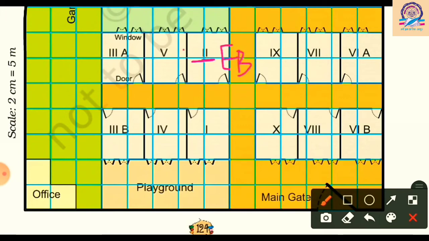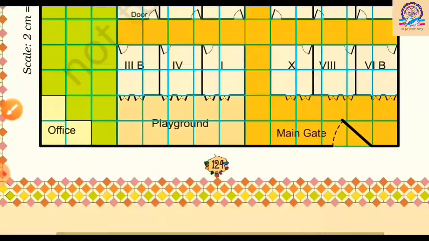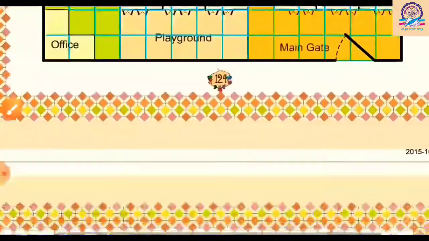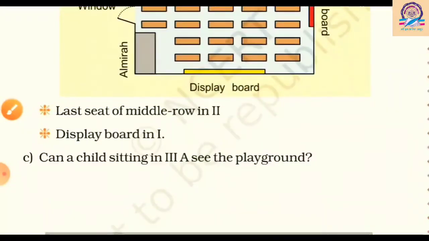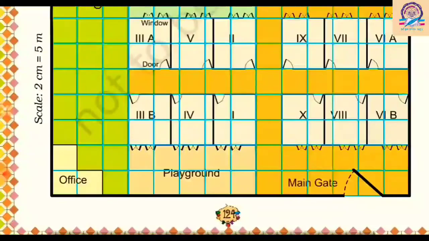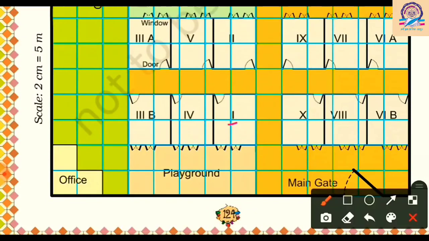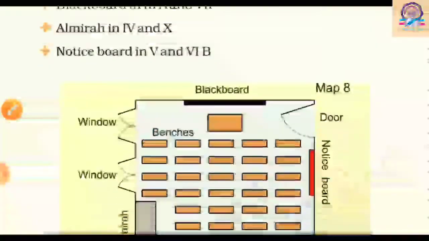So we have already seen the blackboard is between the windows and door, and opposite to that is the display board, and in front of the display board, here will be our last bench. Is it clear? And now the last thing we have to locate in the map is the display board in class 1. We have already seen it is exactly opposite to the blackboard. So first we have to find class 1, and the blackboard is between the windows and door, and exactly opposite to that there is the display board. Is it clear, bacha party?